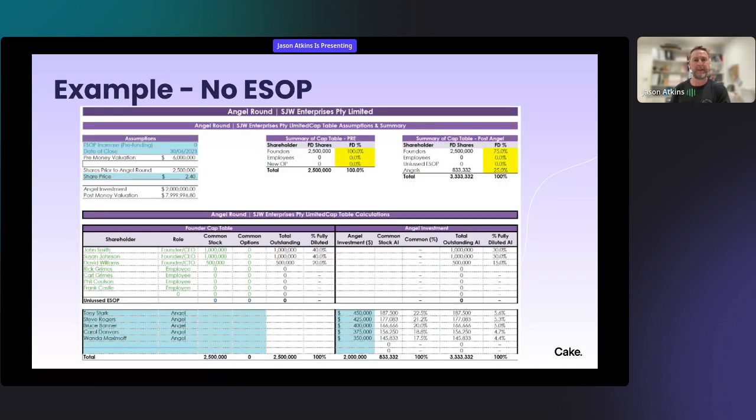All right, cool. So let's go into some examples. We're going to run through this in a bit of detail just to help you get the basics down pat. This is modeling out one angel round. At the top in the assumptions, we've got the pre-money valuation, so that's the valuation of the company before the money comes in. Then we've got the number of shares, 2.5 million shares, and the share price of $2.40. And then you can see there's $2 million in angel investment coming in. The post-money valuation is, excuse the rounding, $8 million. If you go across the top there, you can see the founders own 100%, 2.5 million shares. There's nothing with employees and there are no investors at this point.